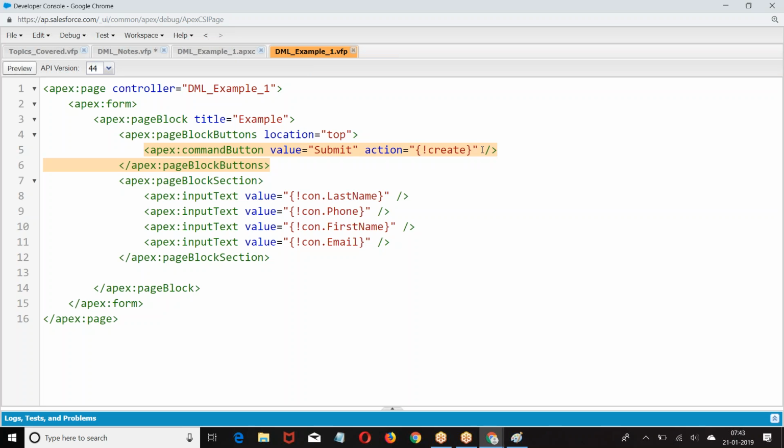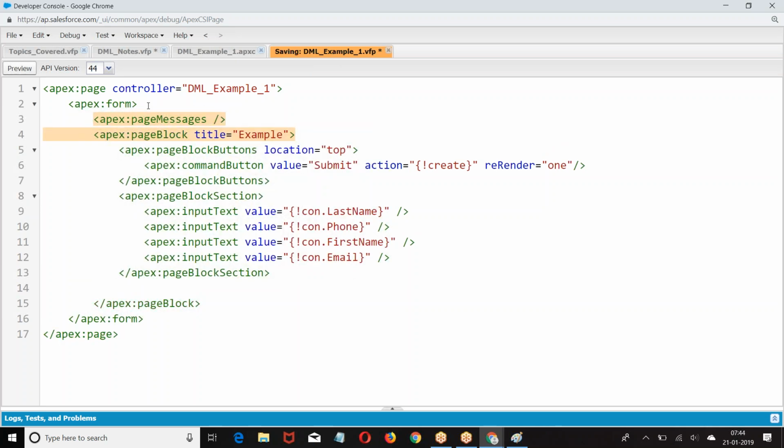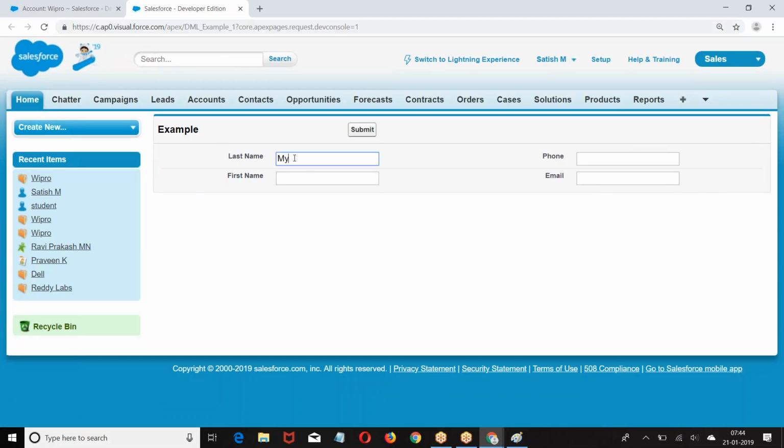Then how do you print the message? Apex. Have a preview. This is how we give. Submit.